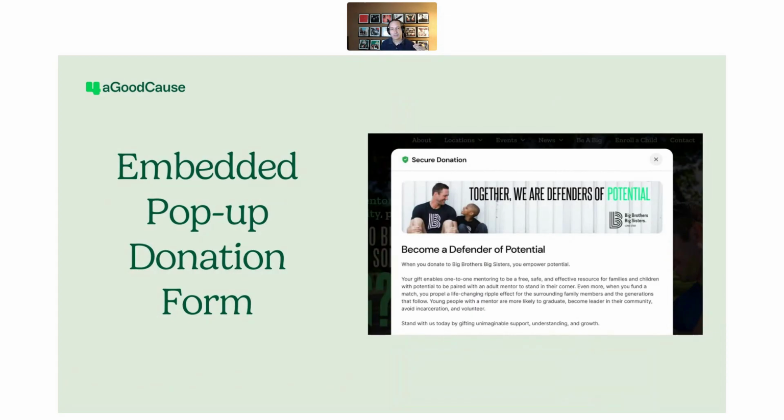Something that they still click from your website. It launches a pop-up modal. It's basically an iframe that's going to pull in your campaign that you've already configured on For Good Cause and let them give right then and there in that modal that sits right above your website. When they're done, they click X and they're back on your site.